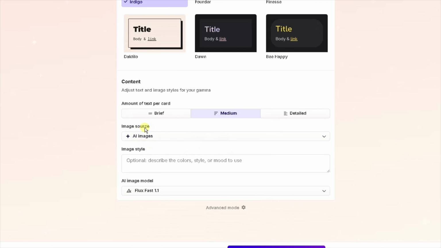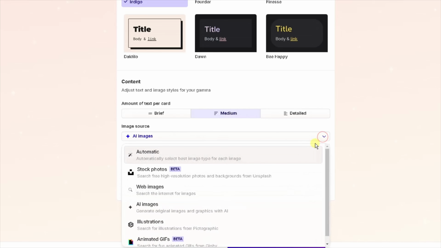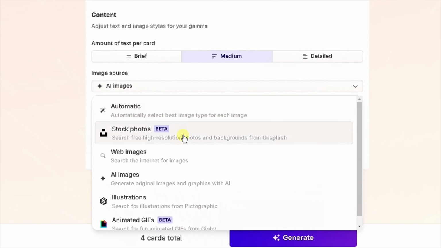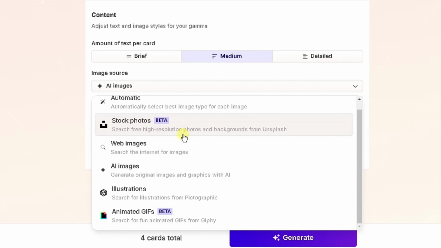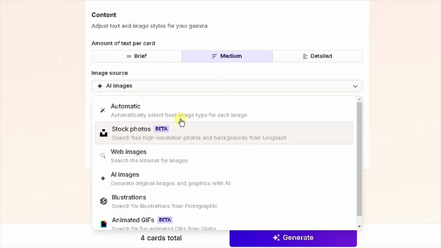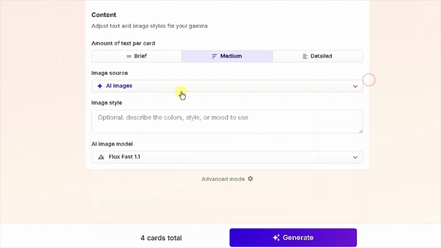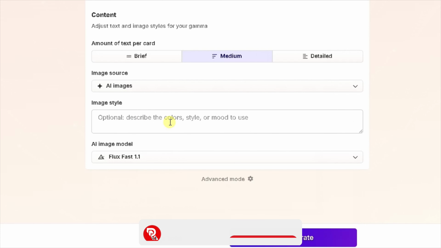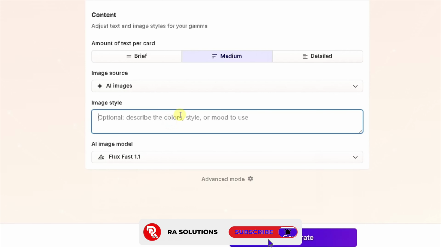Yeah, AI images, a source. Do you want those images to be AI images? Do you want to use stock photos, web images, and so on, or animated GIFs? I'm going to leave it as AI images for this video. So yeah, let's make it professional.